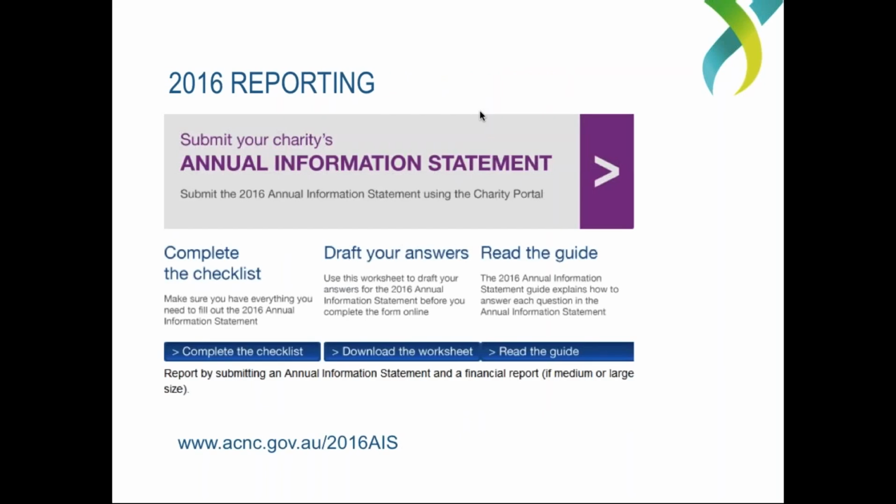The guide that April mentioned is found on the ACNC website at the address that you can see on the bottom of the screen there, acnc.gov.au/2016AIS. This is pretty handy because it provides you also with a link to get into the portal, so that's one handy piece of information there, but also it's got the guide and also a checklist and a worksheet with which you can draft your answers if you wanted to do that before completing the form proper. So this is a good page to begin with, or at least bookmark.